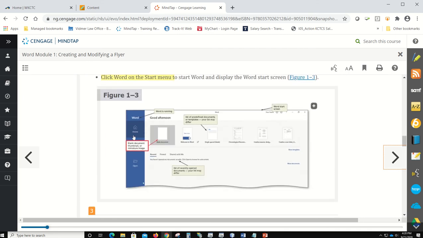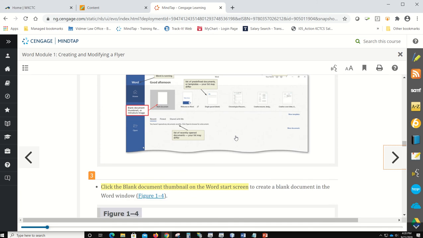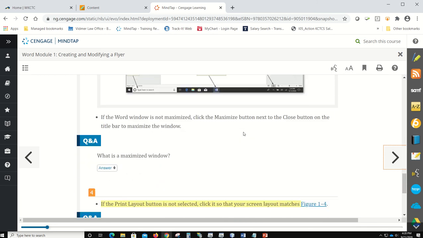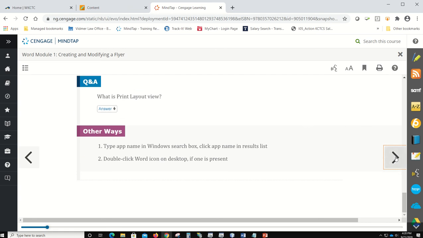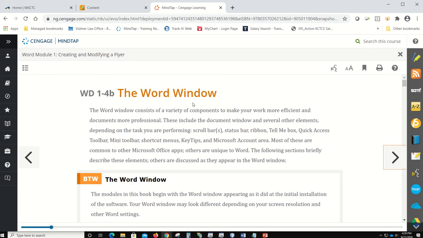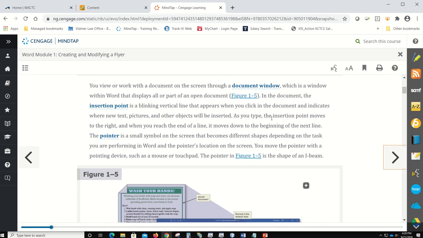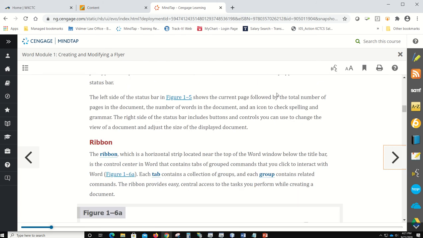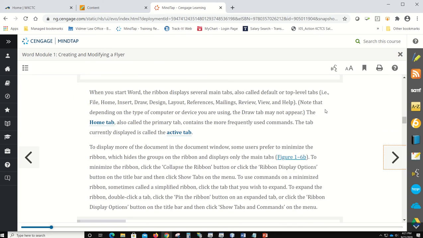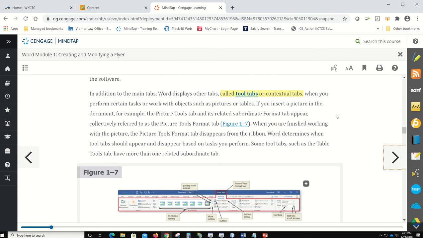Now I will say this, you don't start with a blank document. Since we're using SAM to grade, even our textbook exercises can be graded this way. We're probably going to skip this part. We do want to make sure that print layout button is set up so that we can see what we need to see on our screen. And like I said, you'll be going through here, you'll have words like document window, scroll bars, status bars, the ribbon, and they're going to teach you about those different things.